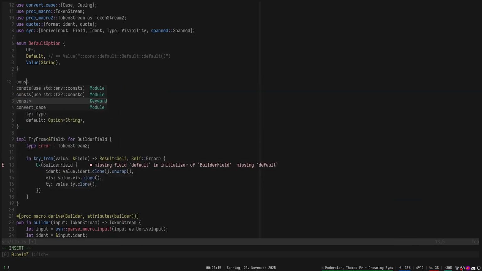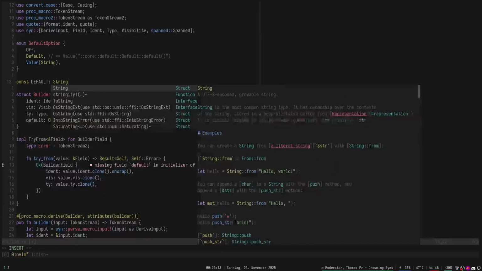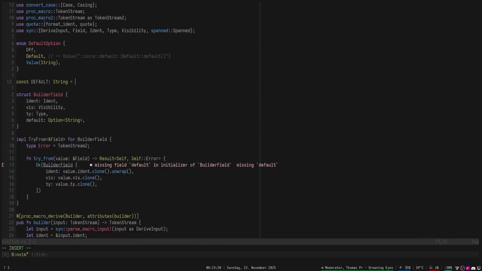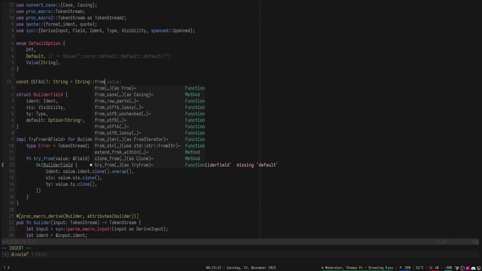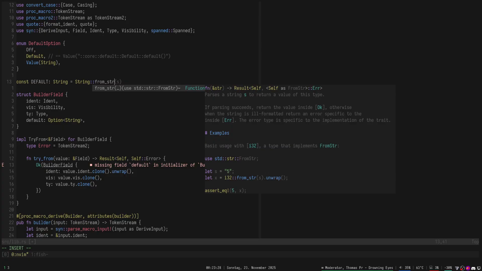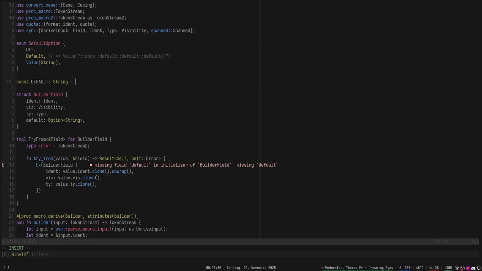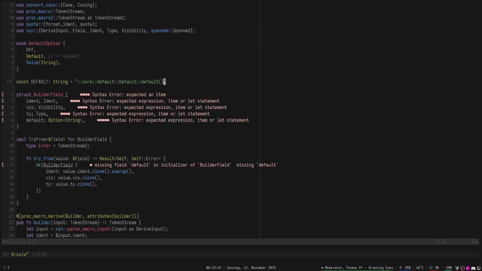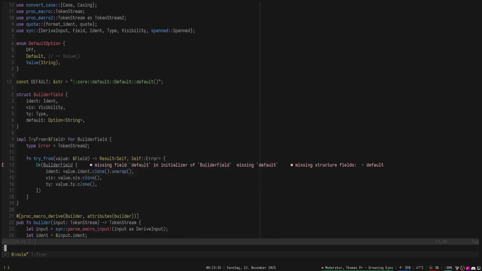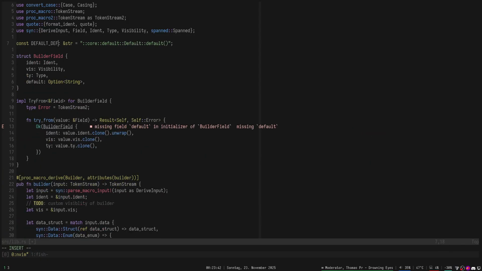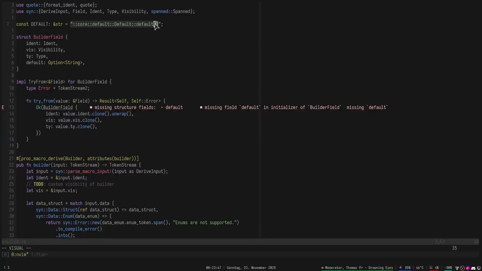Let's do a const default is a string. I don't actually think you can do a string here, but that's fine. String from str is from str const. No, it's not. Okay, so this is gonna have to be a string. That's fine, or a str. That's fine. Yeah. So I'm only doing this because the string is really long. Although really I'll just put that in place because that's fine.